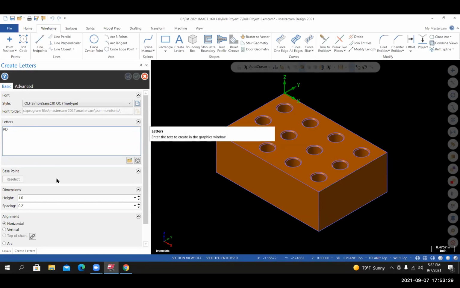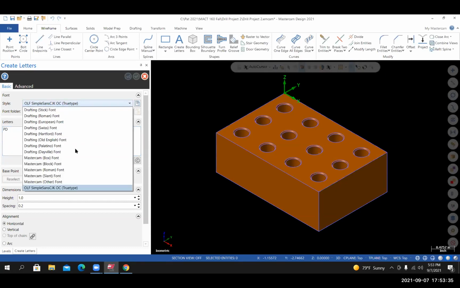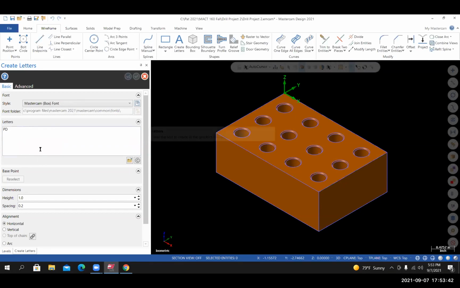Once you type in your initials, and actually before we move forward, go to Style, expand this menu, and I'm going to use Mastercam box font. This one's pretty good for engraving, so Mastercam box font. Go down to the height. This is how we control the size of the initials or the letters. I'm going to use a font height of 0.25 inches. So I type in 0.25, I hit enter. And then when I move my cursor into the graphics area, you can see my initials attached to my cursor.